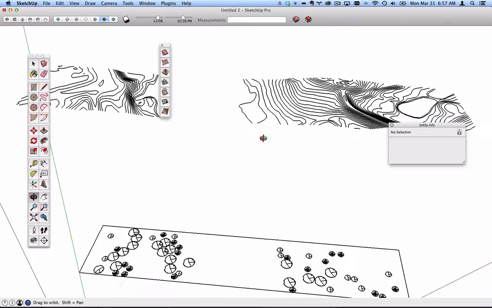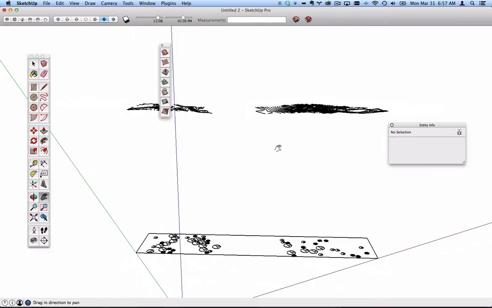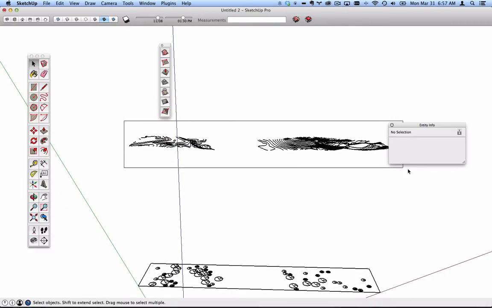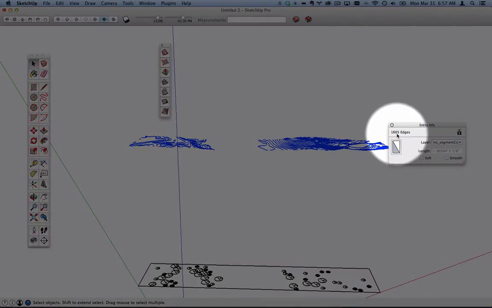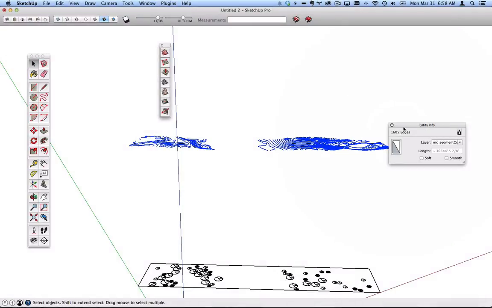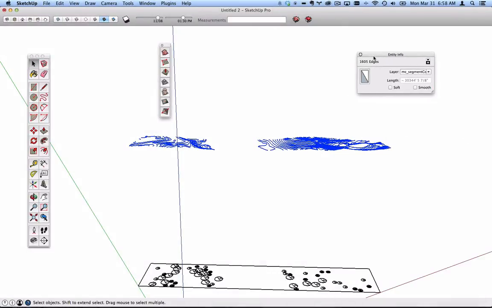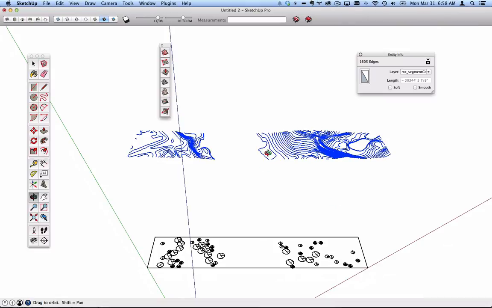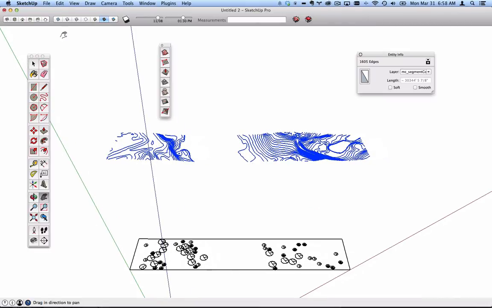Okay, it brings in the contours. That's nice. Here's why we did that polyfit. If I select these, it's only 1600 edges. Had I brought those in without doing any polyfit Lisp in AutoCAD, that would have been more like 10,000, which starts to get heavy in a hurry.